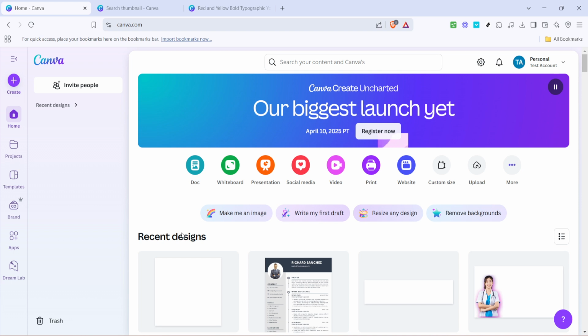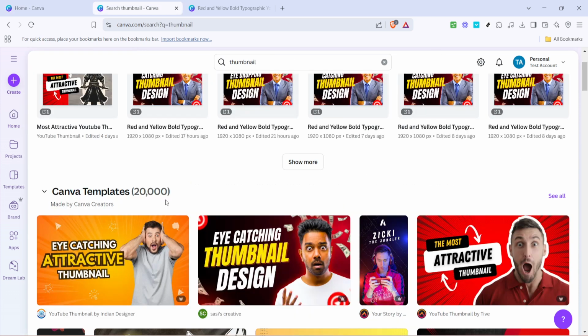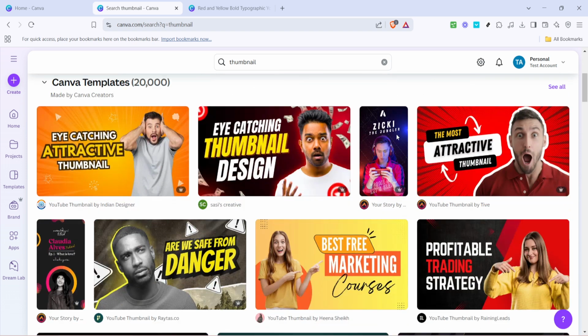First things first, you'll want to hop onto Canva's homepage. If you're not familiar with Canva, it's an incredibly versatile online design tool that's both user-friendly and powerful. On the homepage, you'll see a search bar at the top. Type thumbnail into this bar and hit enter. This will pull up a range of thumbnail templates that you can use as a starting point.